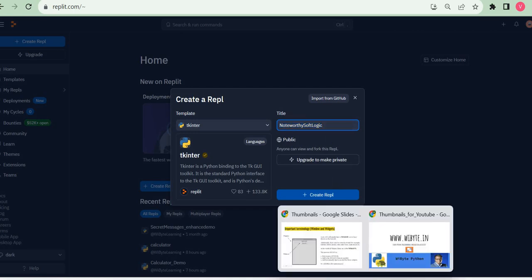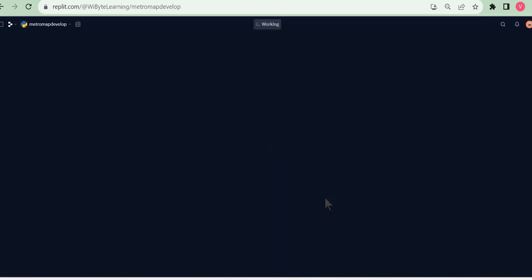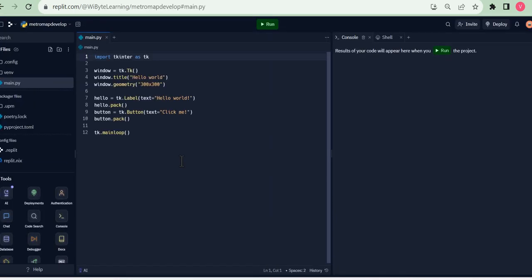I'm going to rename this to, let's say, something like Metro Map Develop, and I'm going to just say create a ripple. Now, this may take a while while it boots up. But once the ripple boots up, we are going to, as always, get to the development environment. Just that now we are going to see a bunch of code already done for us. And that's because we have chosen the template of Tkinter.